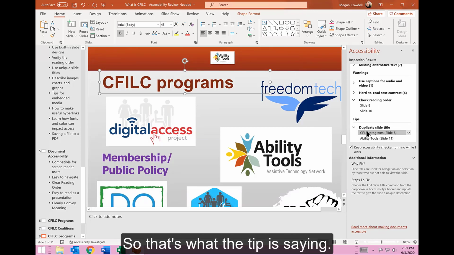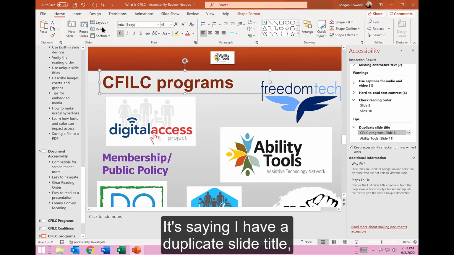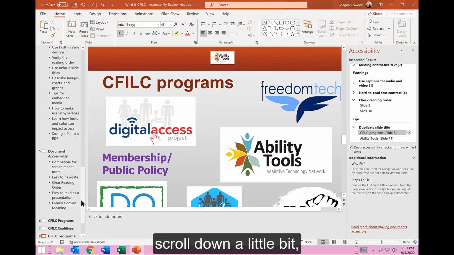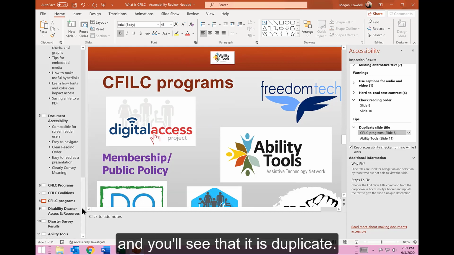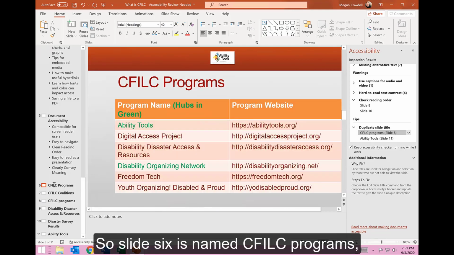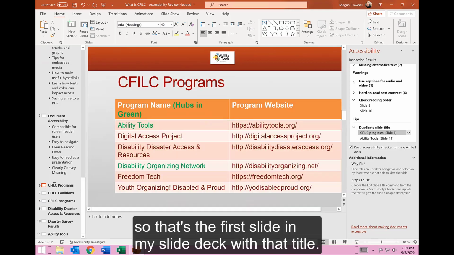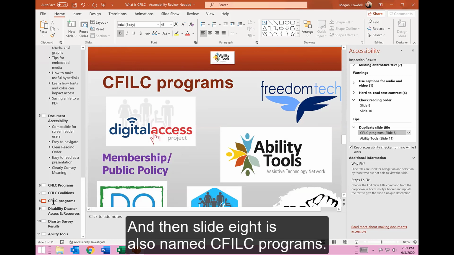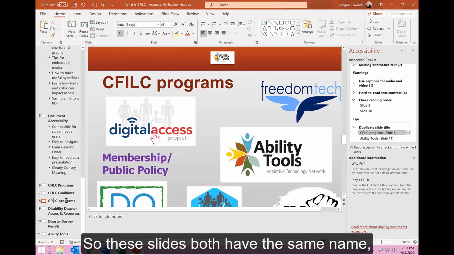So that's what the tip is saying. It's saying I have a duplicate slide title. And I'm going to go on my outline here, scroll down a little bit, and you'll see that it is duplicate. So slide 6 is named CFILC programs. So that's the first slide in my slide deck with that title. And then slide 8 is also named CFILC programs. So these slides both have the same name.